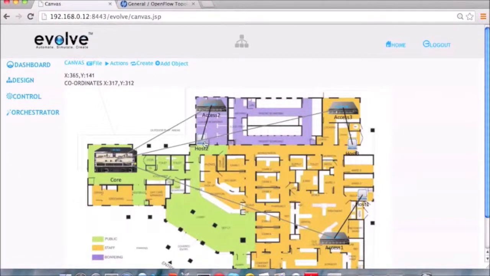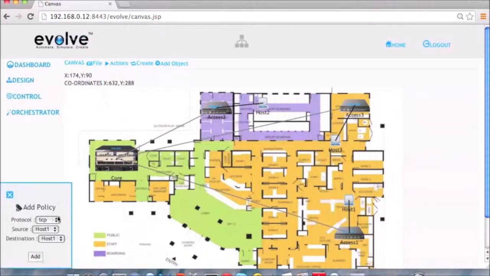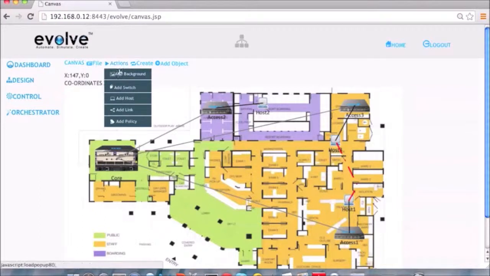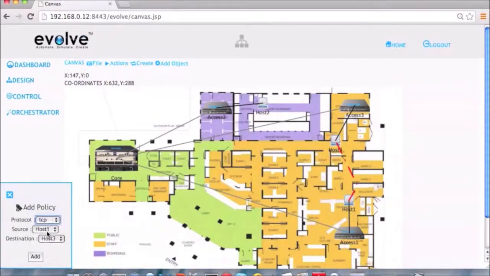Once the canvas is ready, you can add a security policy to determine which host should be allowed to communicate with each other. In this case, we have denied ICMP traffic between host 1 and host 3, and TCP traffic between host 2 and host 3, which is visible by the red dotted line.